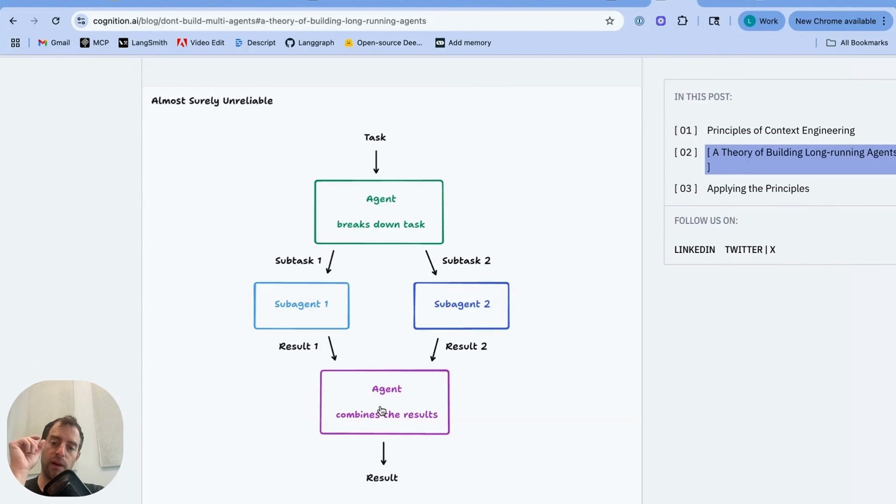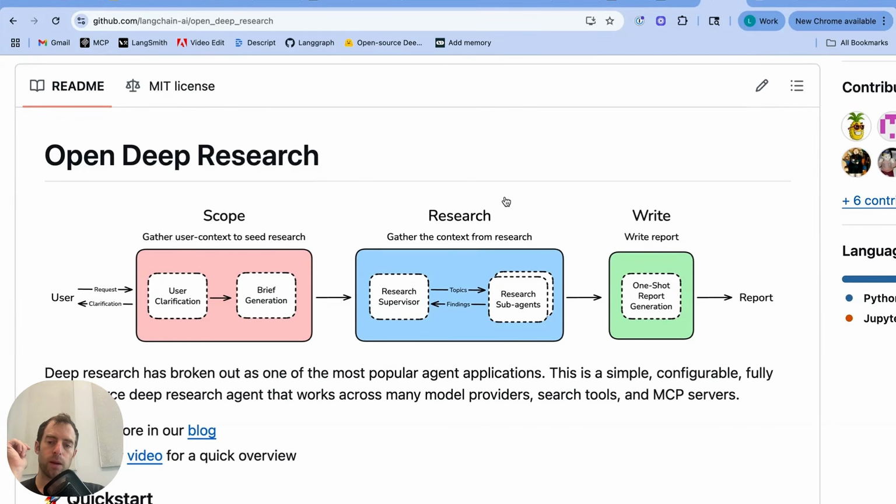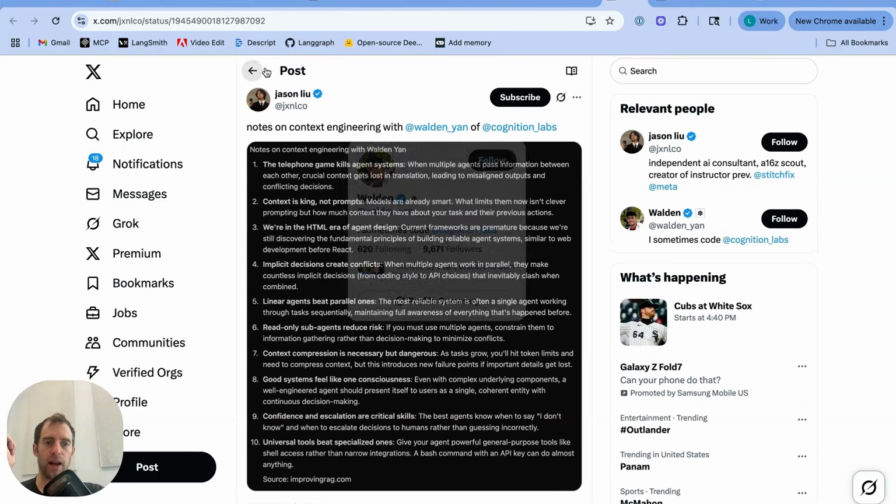Now, I've seen this myself. In an earlier version of this OpenDeep Research repo, I took the report writing and put it into each subagent. So each subagent wrote its own section. When I combine those sections together into the final report, the reports are disjoint because they're all being written independently. Classic example of this.